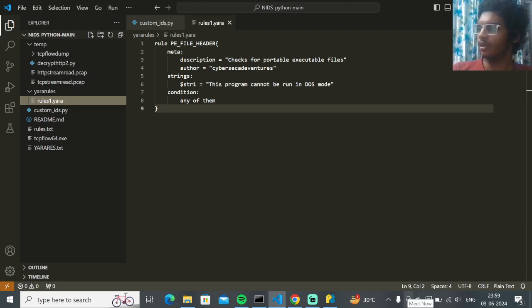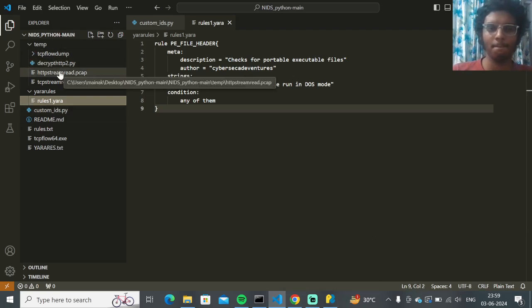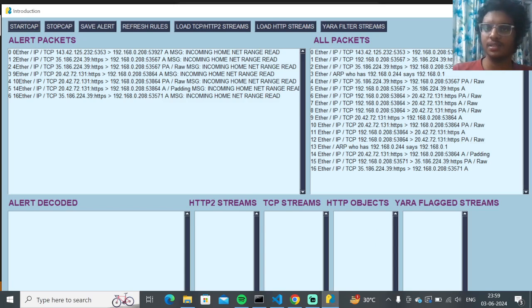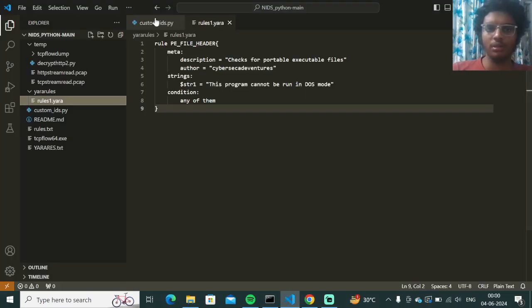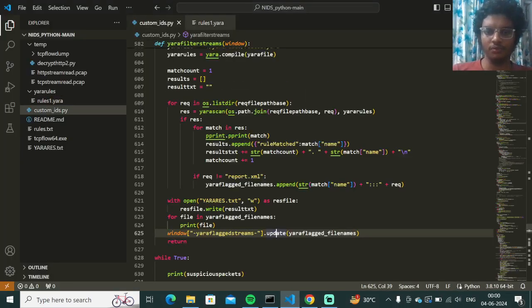Okay, so there are a few hex values we can check for, but this program cannot be run in DOS mode. Should work. Let's see where we are messing up. So we are not detecting it at all. Let's check for ASCII maybe. So this is a hex value. So let's see what hex.